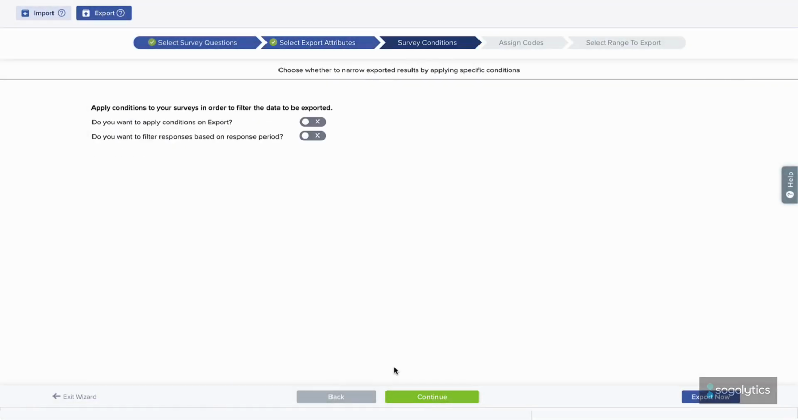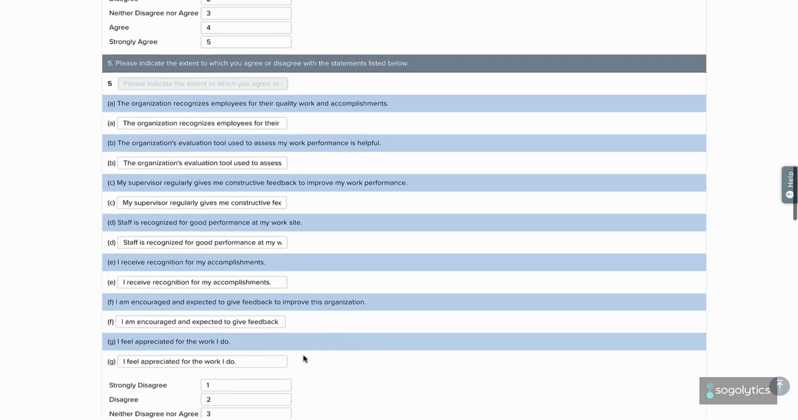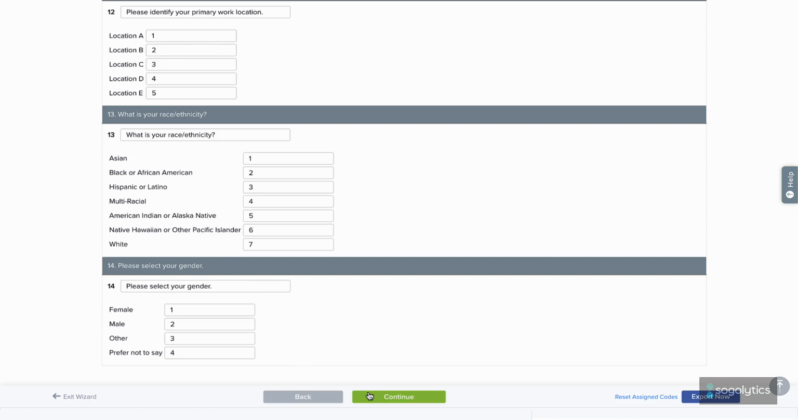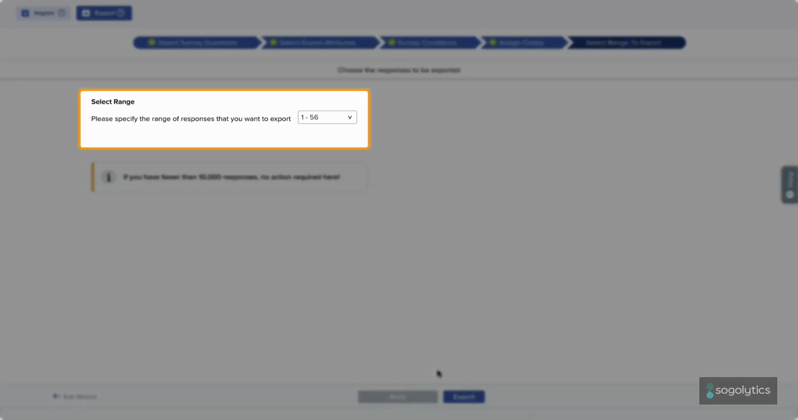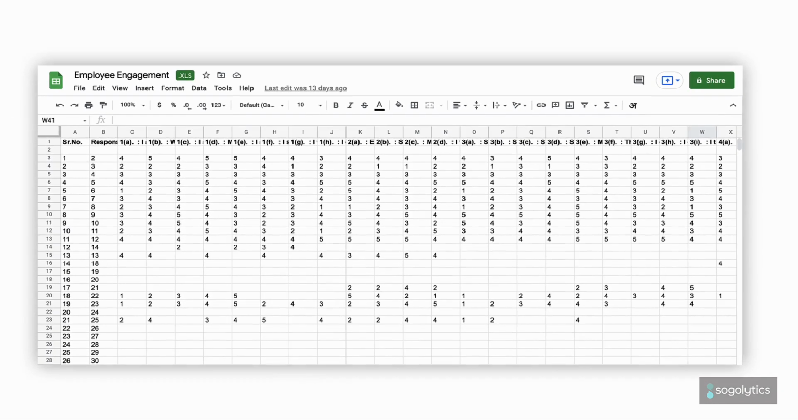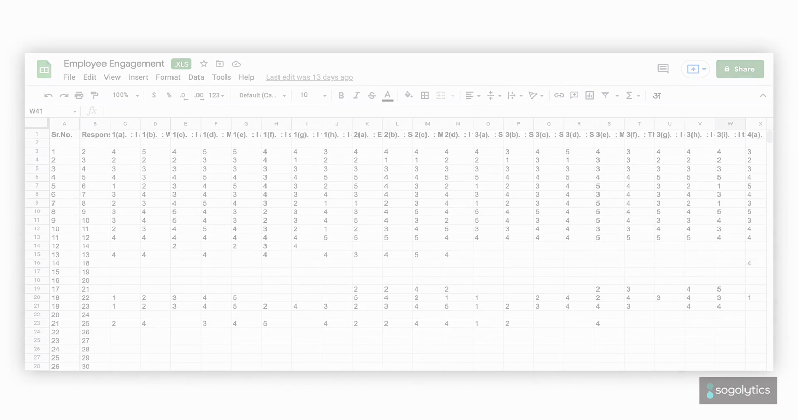As needed, narrow down the data to be exported based on certain conditions or time period. Next, if you need to add codes for analysis in another statistical program, do so here. Finally, depending on the number of responses in the survey, you may need to choose which range of responses to export. Then, Export. And there it is. Use the same process to export through any other format.